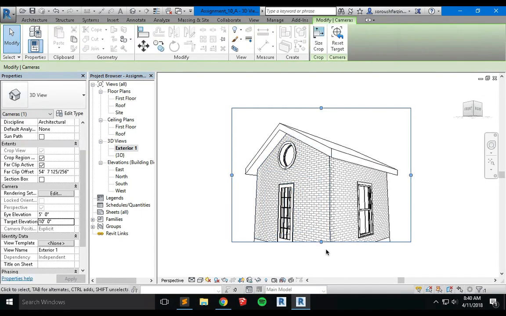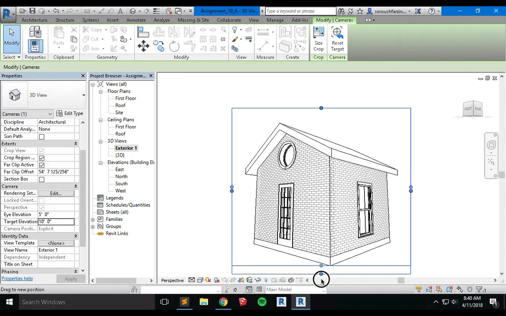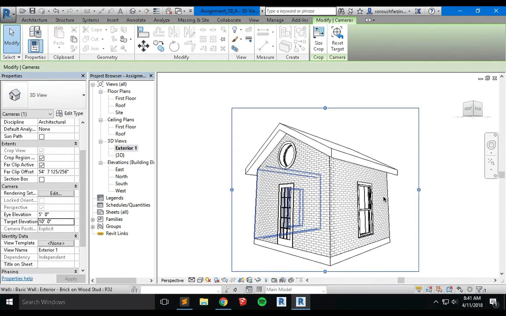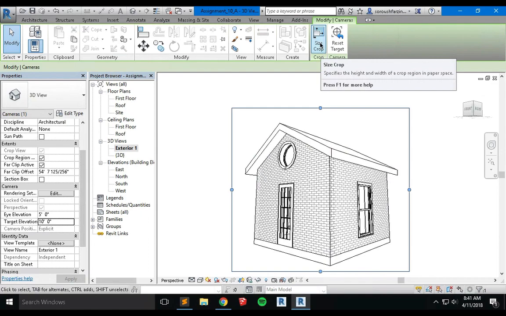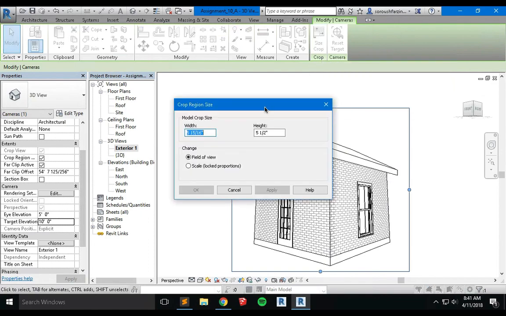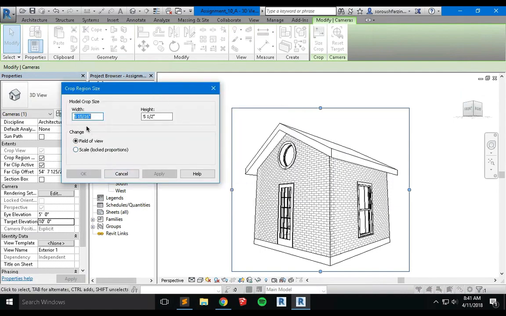So I'm going to select the crop region, and first of all bring it into a reasonable format. I'm going to place it to the size that I want to see. Maybe a little bit less than this. Then when I select it, you see there is something called the size of the crop. I will click on the size of the crop, and that brings me here. That means the width and the height, when I put it on the paper size, what will be the size of that?